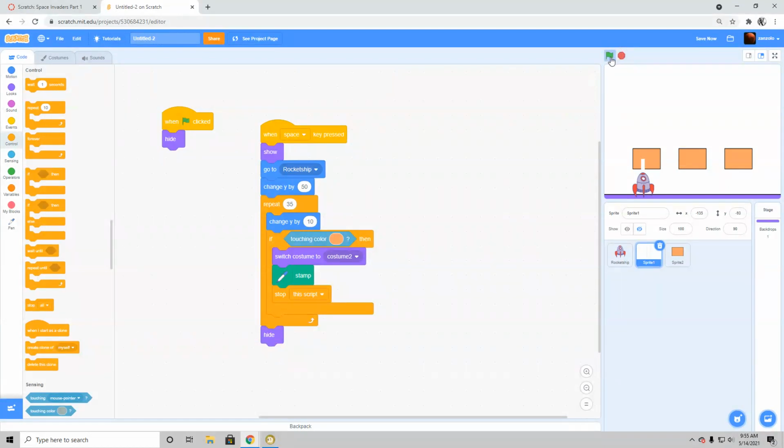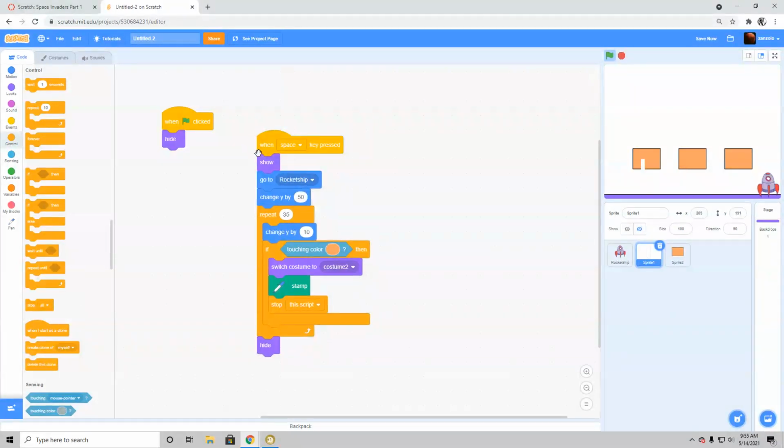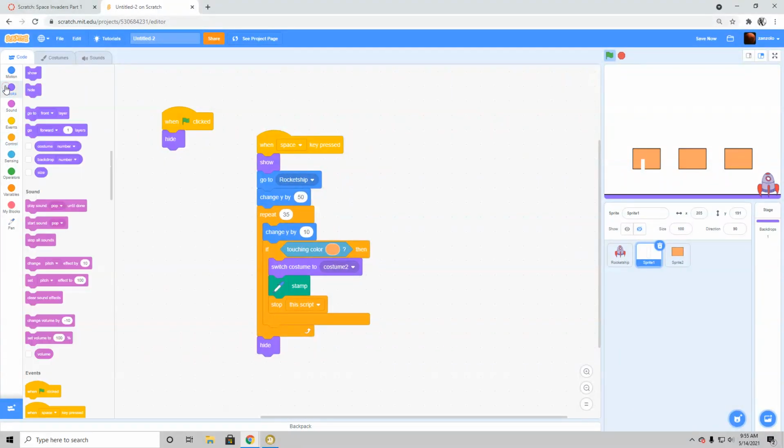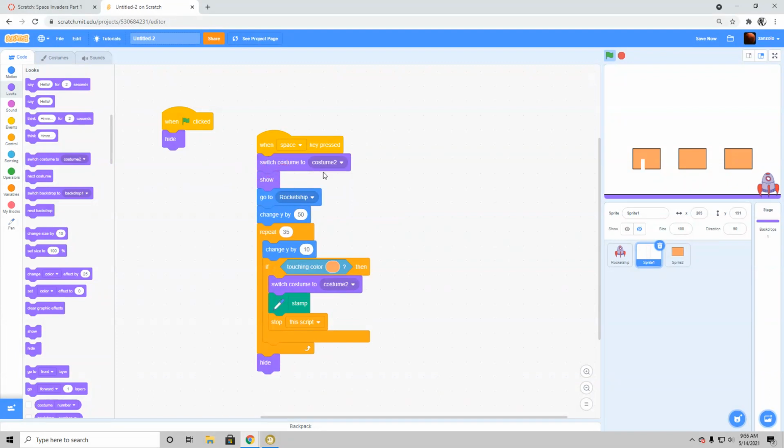So there we go. Now I can move around. If I shoot a bullet, okay, I have to switch back to the right costume. So one last piece, when this key space is pressed, we are going to have to switch costume back to the bullet that's showing. There we go. So now I can shoot my bullet, and if the bullet hits the barrier, it switches to white and stamps on top of it. Right? And now I can shoot up through that white part because I'm not touching the orange. And that's the big idea.